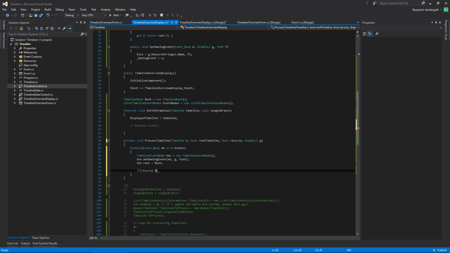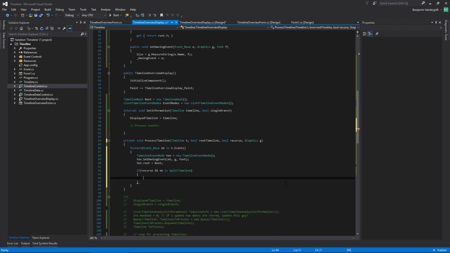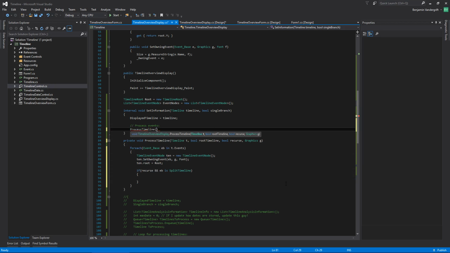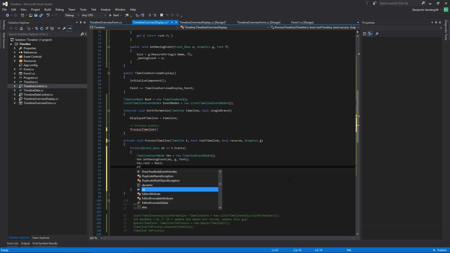So then I want to go if recurse and eb is split timeline. And then this is where I add in sort of the recursive functionality. So if we aren't recursing, that is if we're single branch, this is the way process timeline is going to look. And I need to add actually to the event nodes 10.